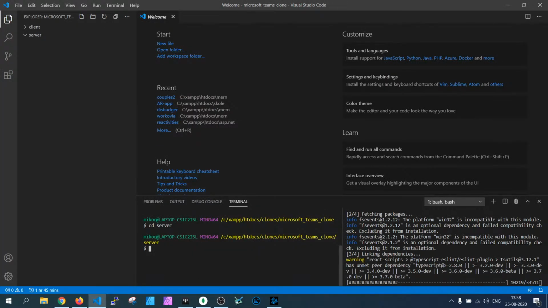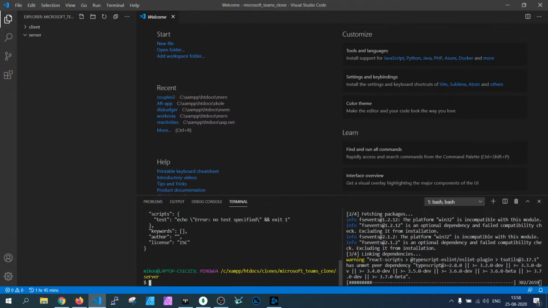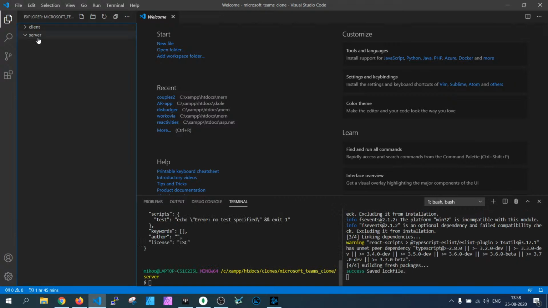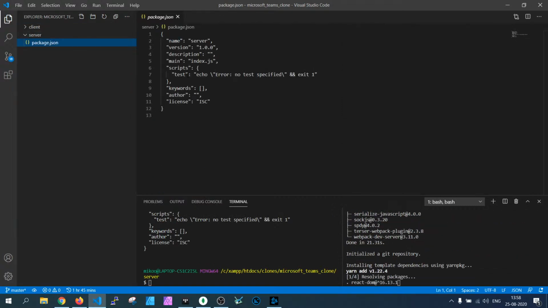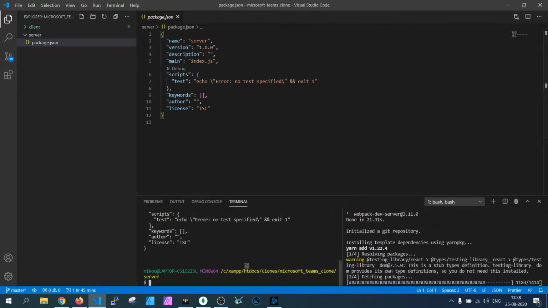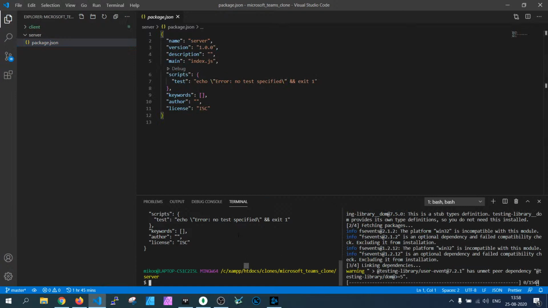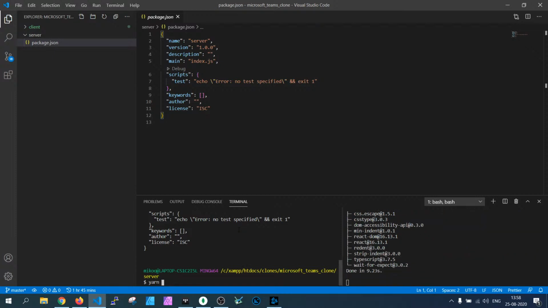And here we will say npm init -y, and we should see a package.json, yes. And here we will say yarn, because I'm using yarn.